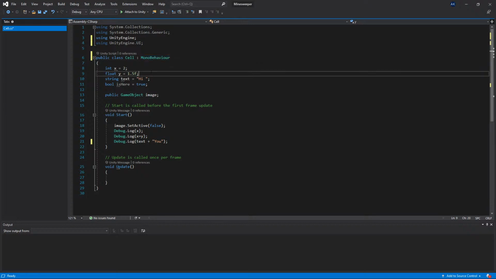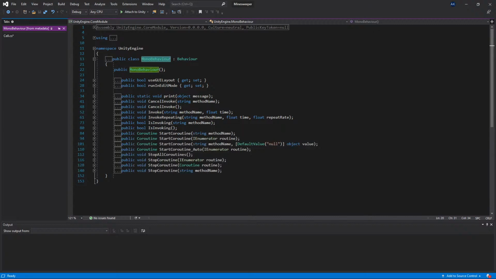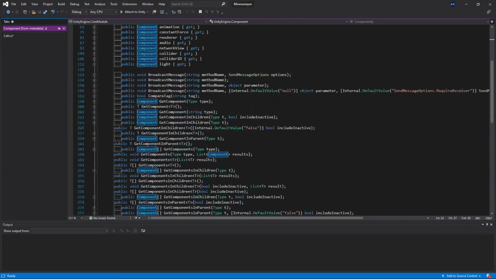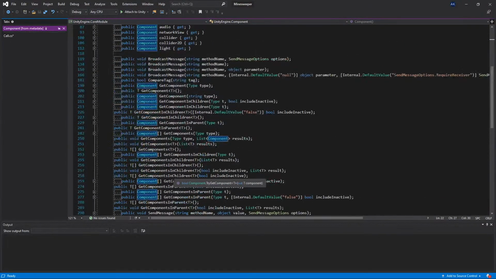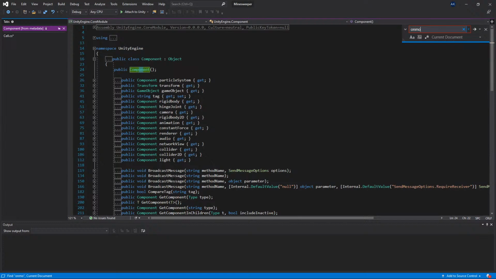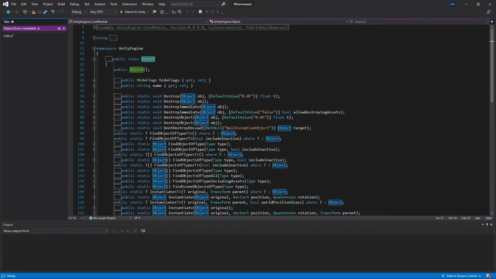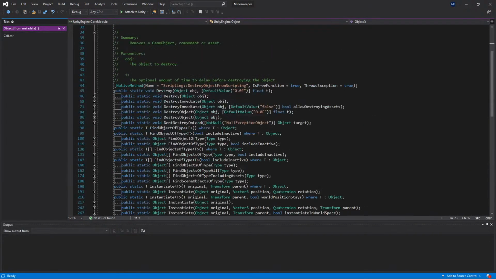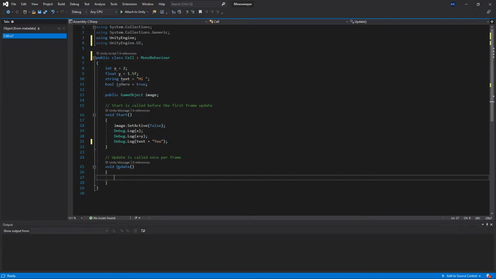So yes, in Monobehaviour, let's take a quick look here. Monobehaviour is extending Behaviour, so it's probably not implemented directly here. Let's go into Behaviour, Component. I'm trying to find the events that are available here. I guess I can't really find them like that. Okay, but in the Monobehaviour, there are some options that you have here.